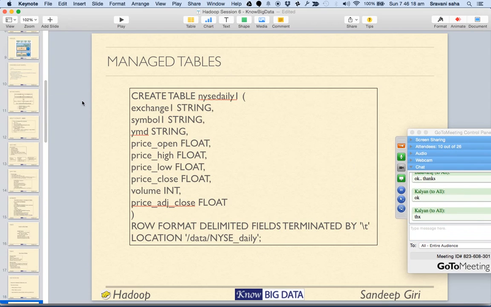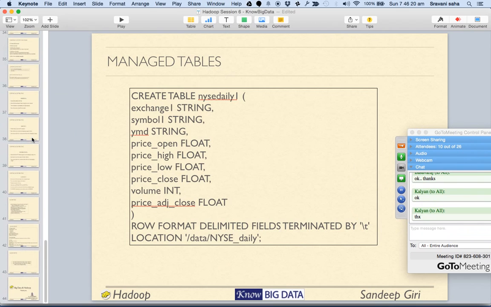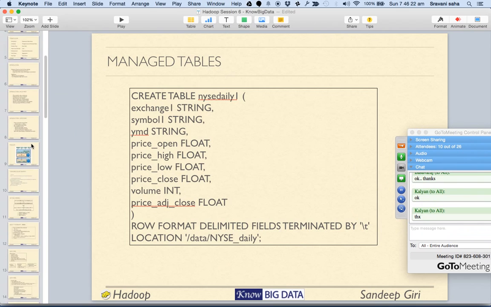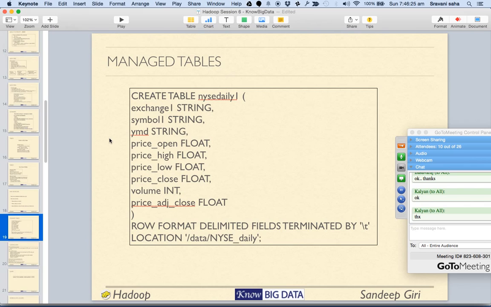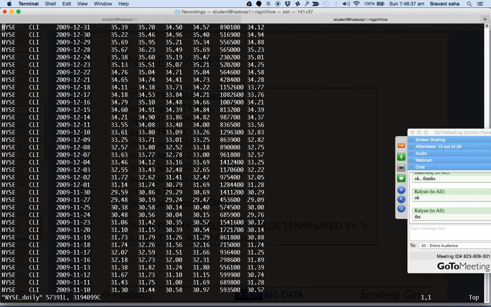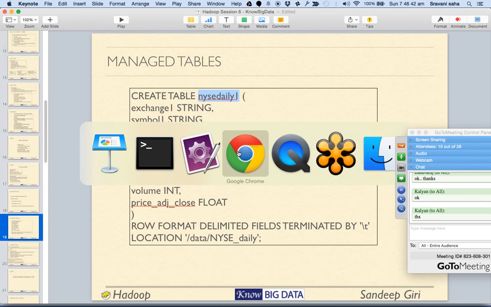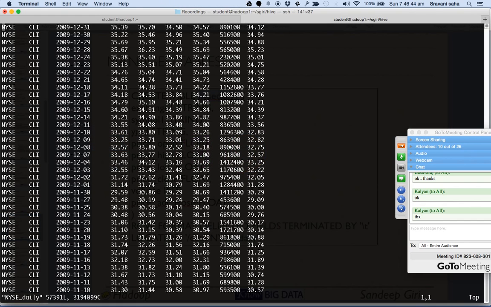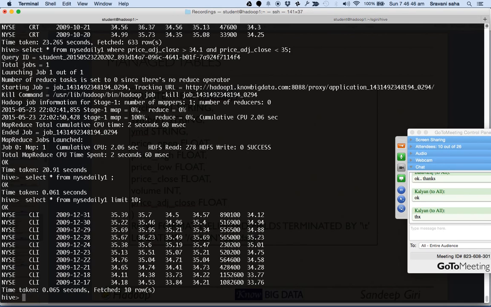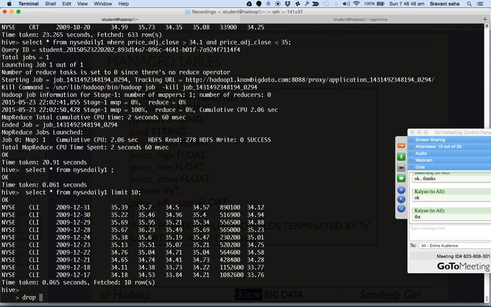All right. So this is what we call a managed table. Although there is not much of a difference between a managed and an external table, the only difference is that when you drop a managed table, the data gets deleted. So if you drop this table which we just created, the data will get deleted. Let's drop this table. So we say drop table.